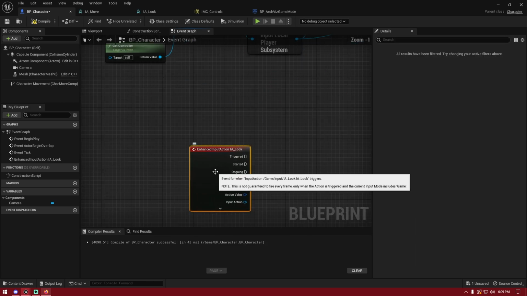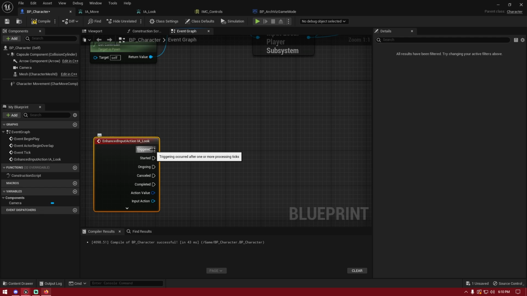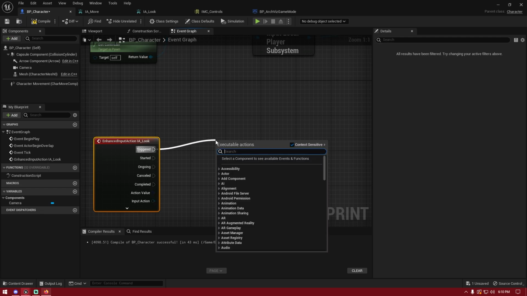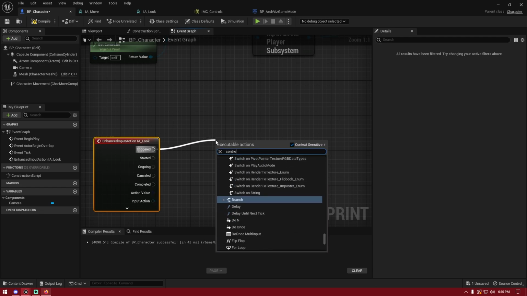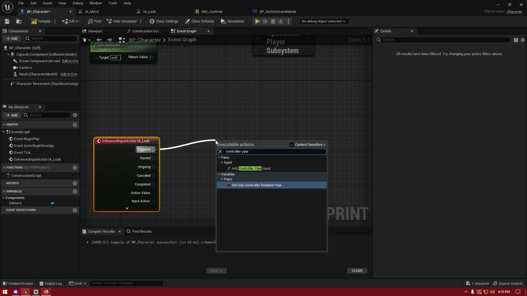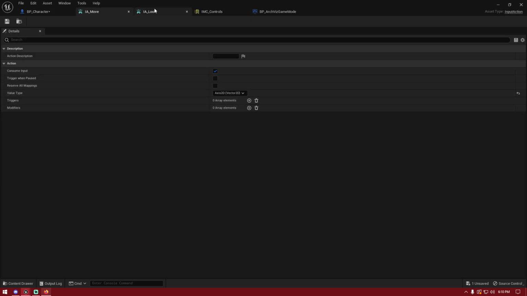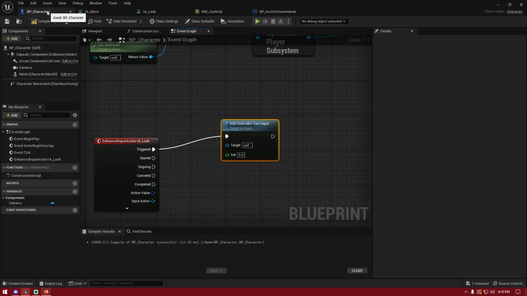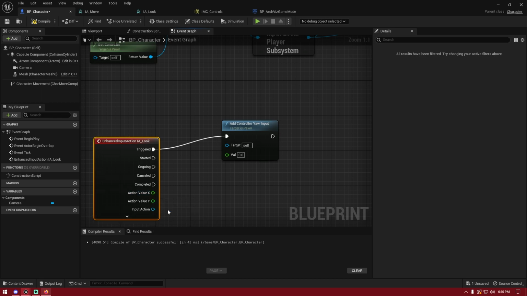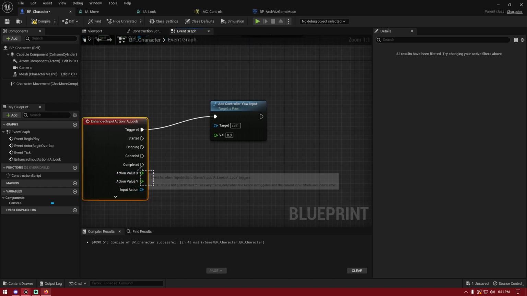Let's start off with input action look. So on triggered, what we want to do is drag off and do controller yaw input. For the yaw input, which is left and right, we want to use the X value. Remember we chose vector 2D. If we go over into look, we chose vector 2D. So this thing contains two values in here. If you just right click and split struct pin, you'll get those two out.